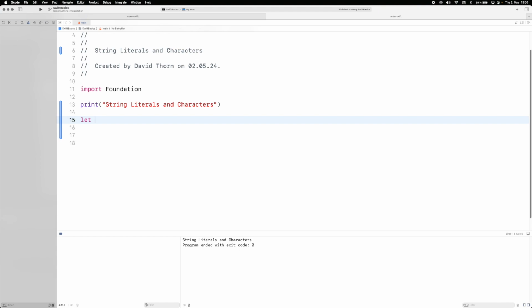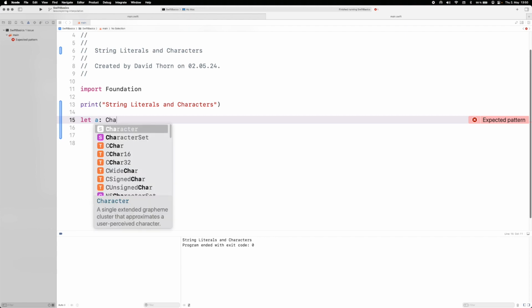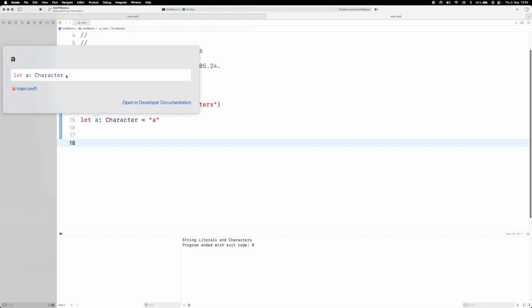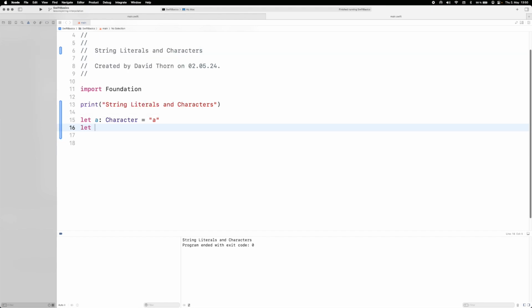Now, let's start with characters first of all. So let's talk about the letter A. We can define a character by basically saying Character, and then we say the letter A. So if we do a little bit of type inference, we see it actually is the letter A. Let's now do type inference with the letter B and see what it comes up with.